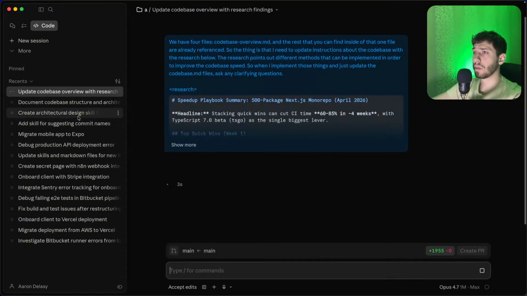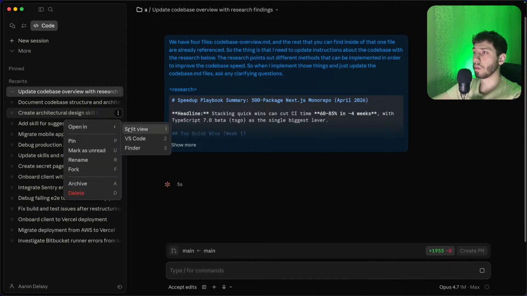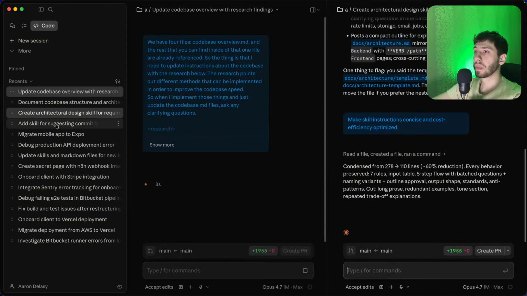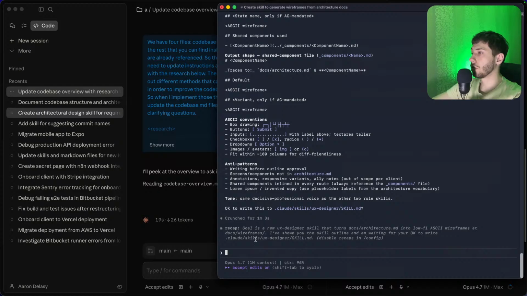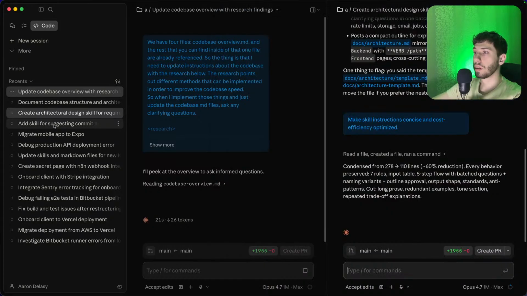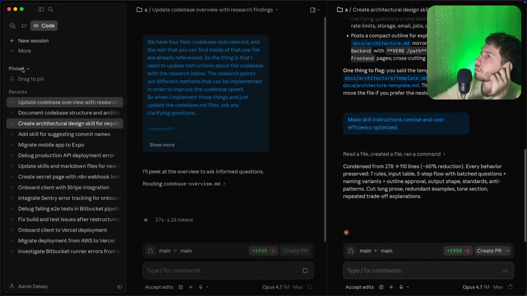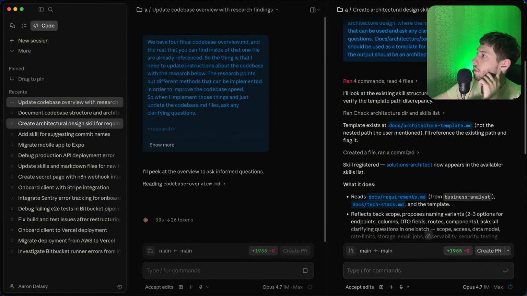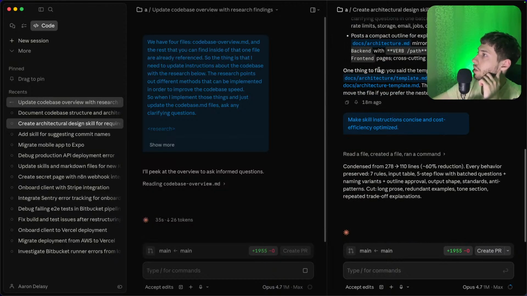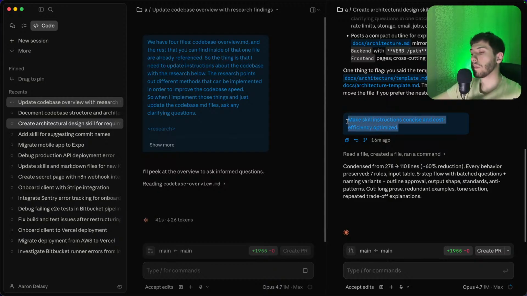Then add skill for create architecture. Okay, let's open this one in split view. Commit names, document codebase structure. This one I don't need anymore, so that means I only need that one. And then this one, was that for UX designer? Yeah, okay. Where is the skill that I used to create architecture? Oh, so that's the one. Yeah, docs architecture. Okay.